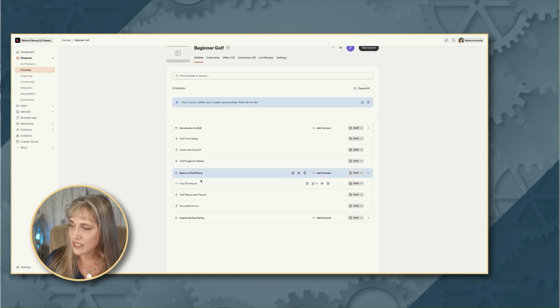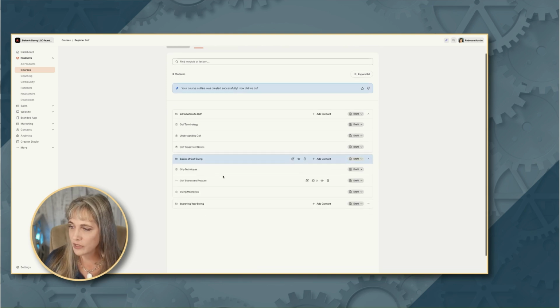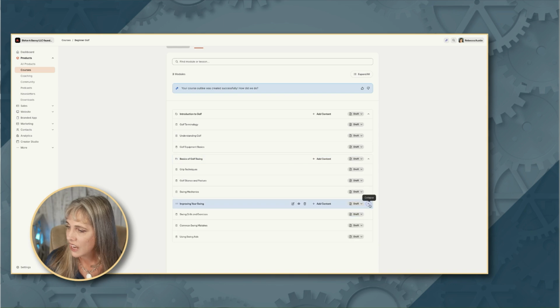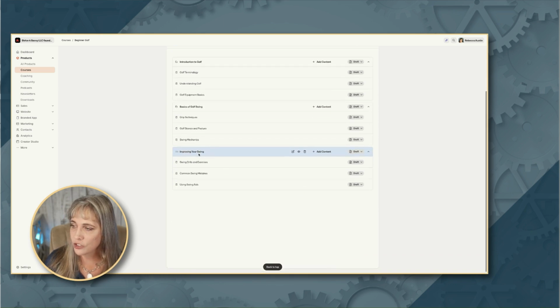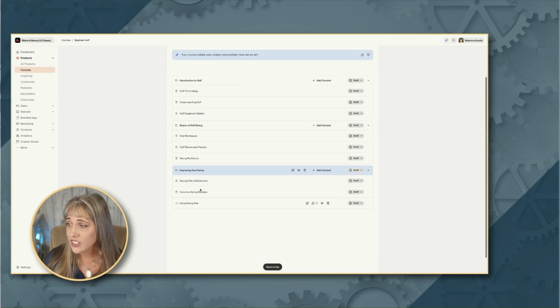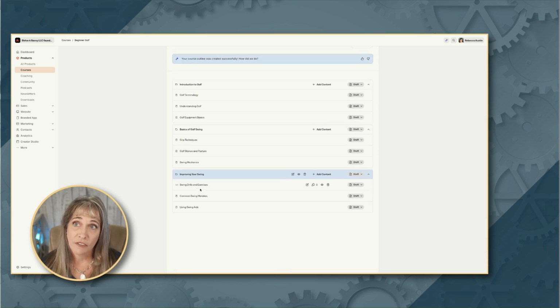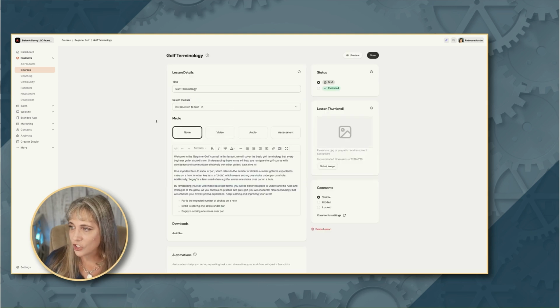Module 2 is the basics of the swing. So grip techniques, stance and posture, swing mechanics. And then it created improving your swing, which includes swing drills and exercises, common mistakes, using swing aids. So this is actually, honestly, if you're into golf and you understand golf, that's really not that bad. Then all we have to do is go in here and start building it out.